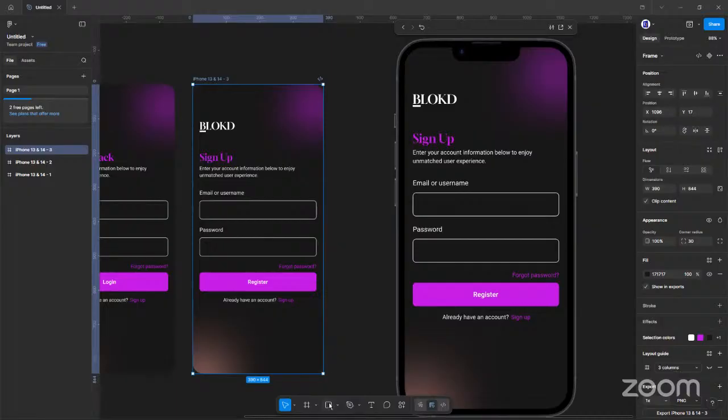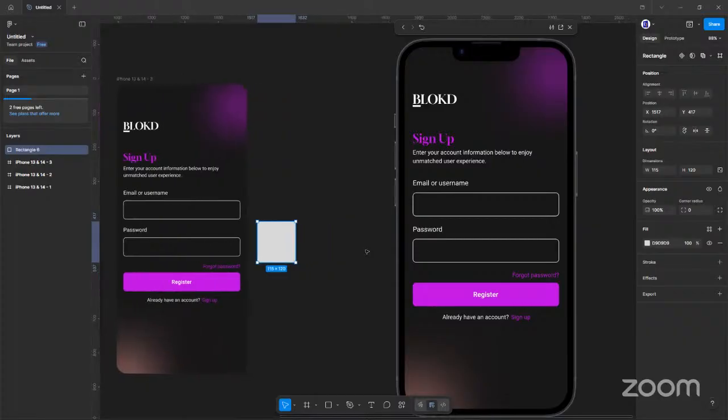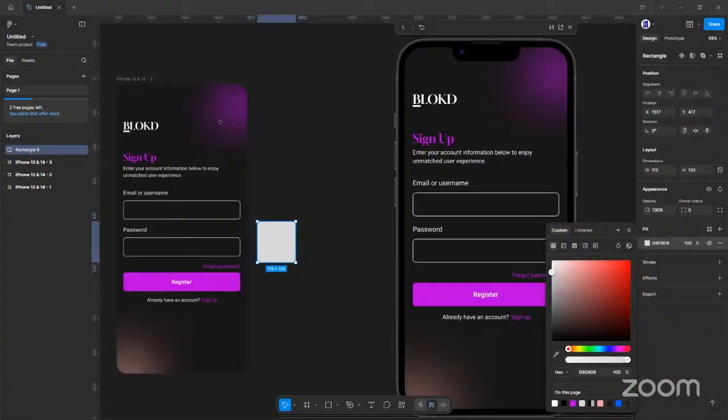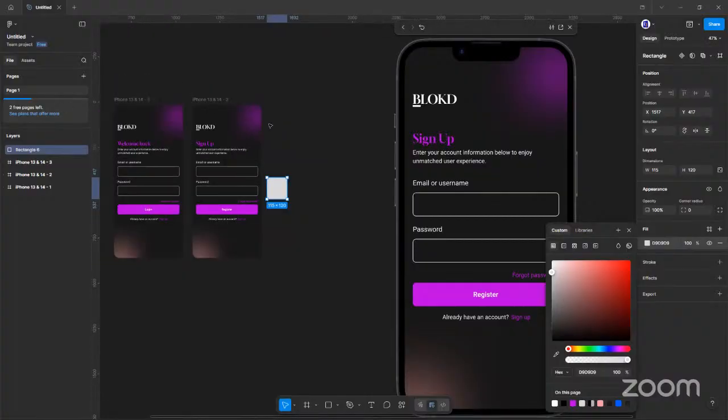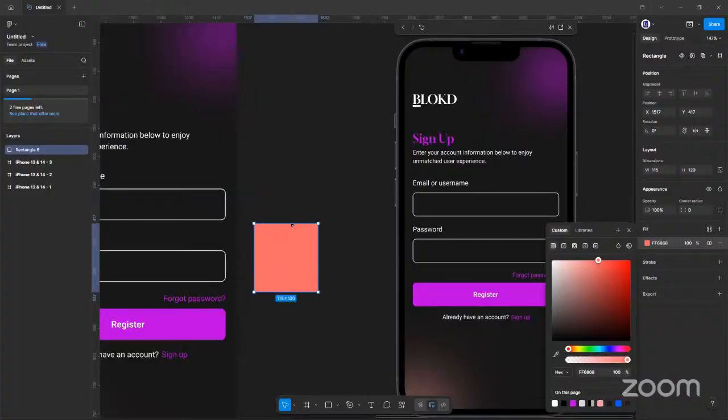But I want to use the rectangle tool to create another effect, just like this. You can see this effect. I want to create another effect on the sign up page. I take that and draw a square. So this square, I want the color to be red. So what do I do? I move to the extreme here to choose a different color, and I'm going to make that color a shade of red.